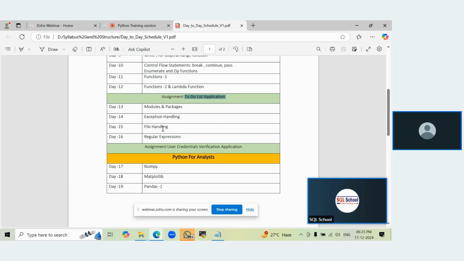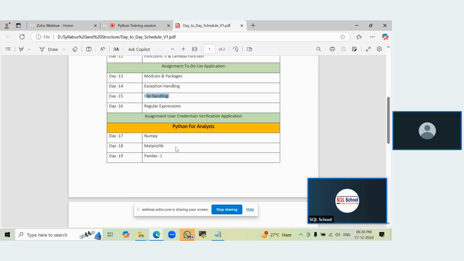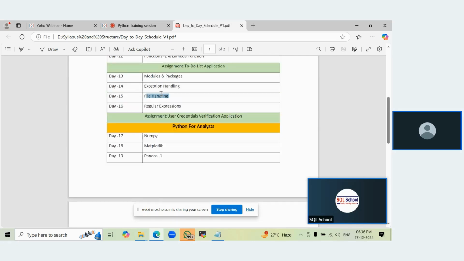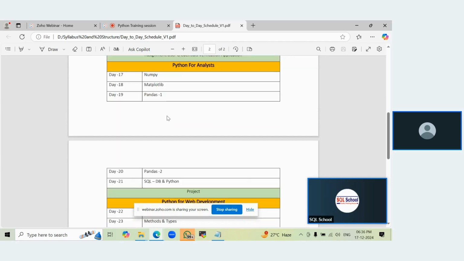Then file handling. We will apply Python functions on files, and we can analyze files using Python. What a file is and how a text file is analyzed, all these things can be done in file handling. Whenever we come to Excel files, we go with pandas. If it is a text file, we use file handling. If it is an Excel file, we use pandas to analyze it.